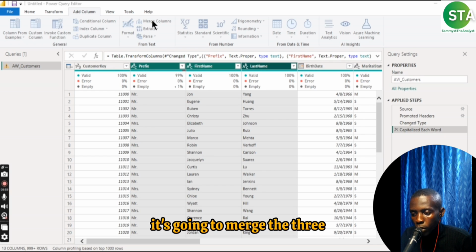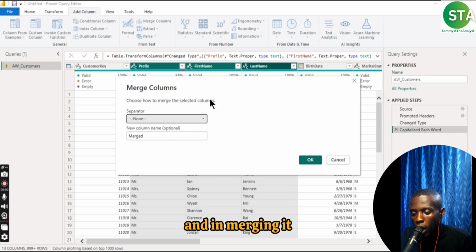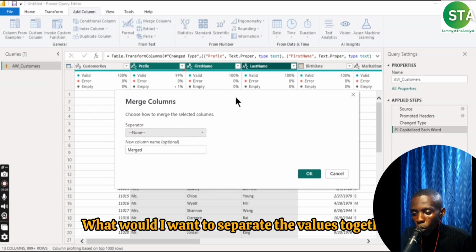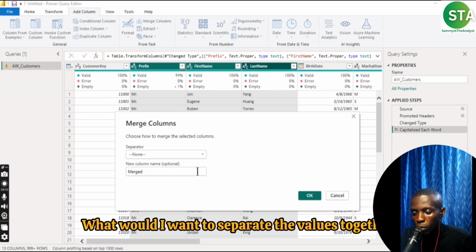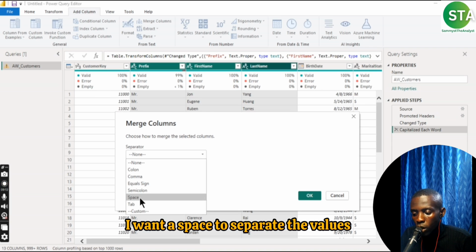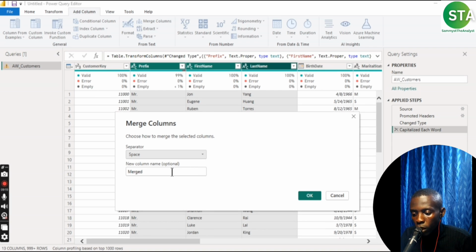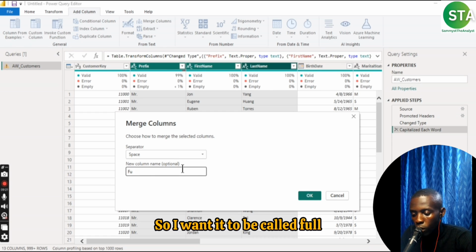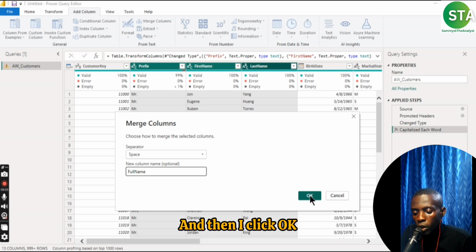it's going to merge the three, and in merging it, it asks me to choose how to merge the selected columns. What will be the separator? What would I want to separate the values with? I want a space to separate the values. Now what should be the column name? I want it to be called Full Name, and then I click OK.